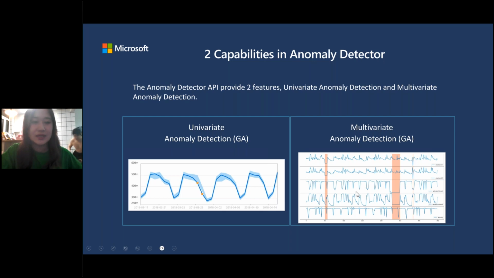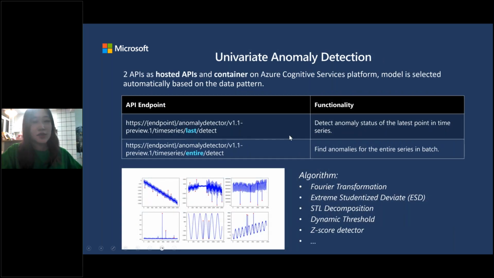Then we can see in this page, this univariate anomaly detection is actually providing different APIs, and these APIs are detecting anomalies in different ways. The first one is the last detection. The last detection detects anomalies of the latest point in your time series. And the second one is the entire detect. It finds the anomalies for the entire series in batch. So you can use the first one to do some real-time or near real-time detection, and use the second one to do some validation or offline experiments.